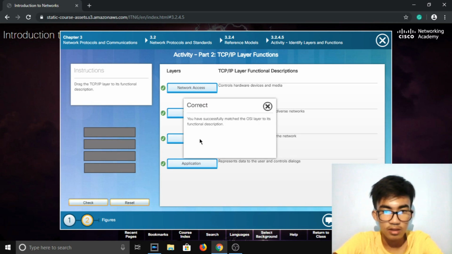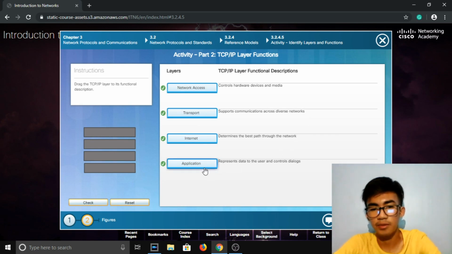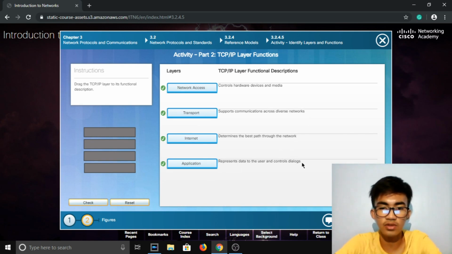So let's check it. And yeah, that's correct. Here are the layers and their functional descriptions. Network access controls hardware devices and media. Transport supports communications across diverse networks. Internet determines the best path through the network. Application represents data to the user and controls dialogues. So now we're done here. Let's proceed to the next and final activity.